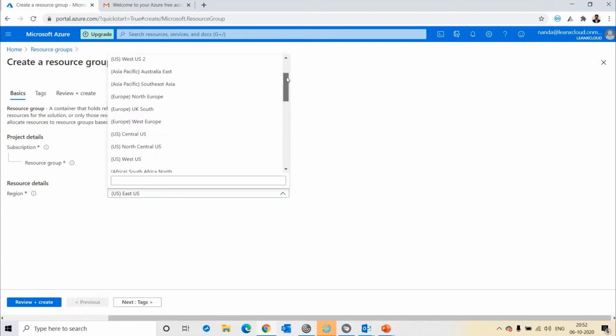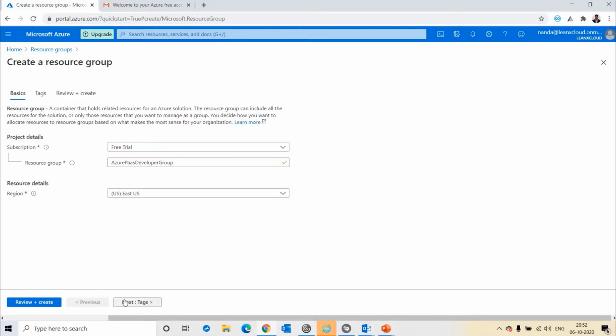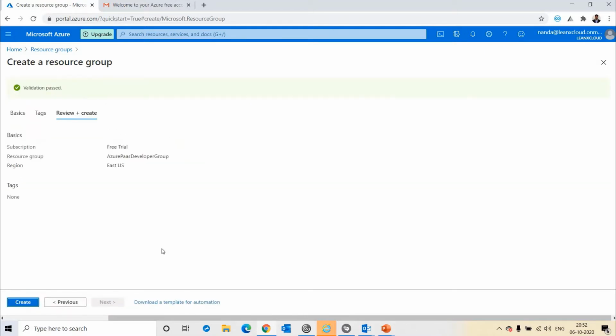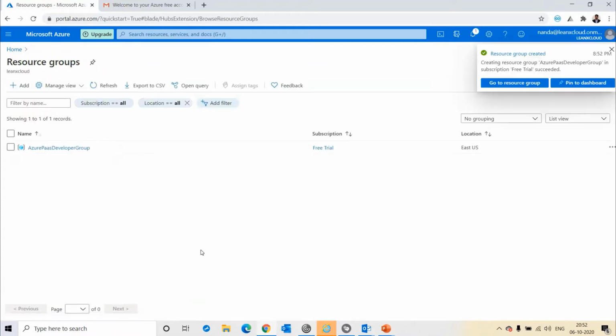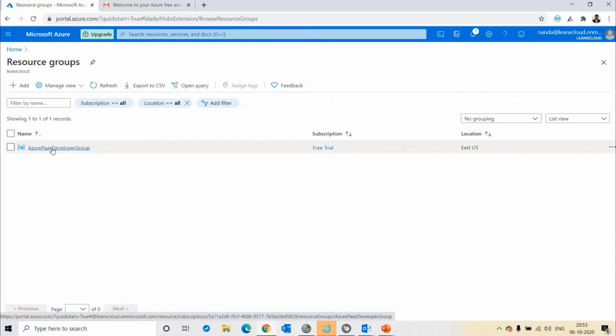As of now, we will make use of the US East region. Click on review and create. The validation is passed. Just click on create. You can see the notification over here: creating resource group Azure PaaS developer group in a subscription free trial is succeeded. So now we are going to make use of this Azure PaaS developer group in order to create the Azure web apps.